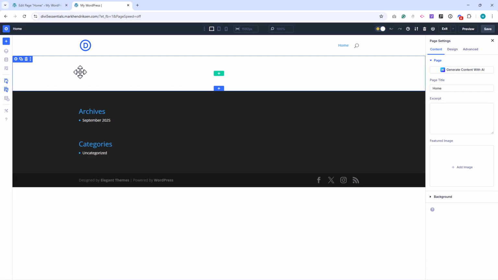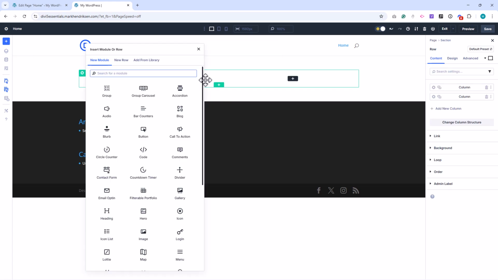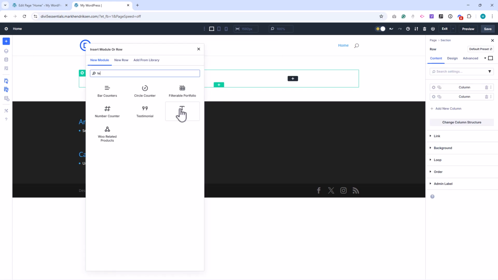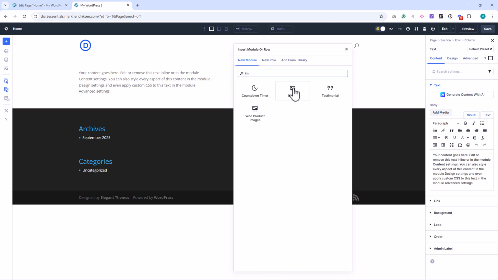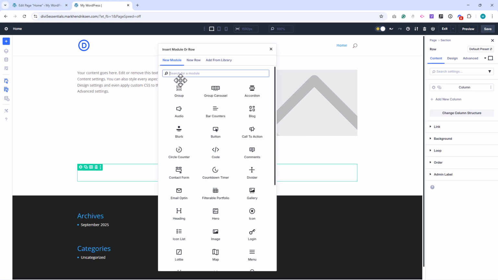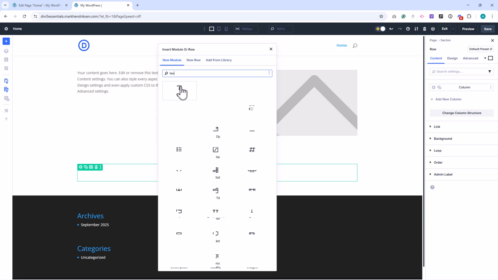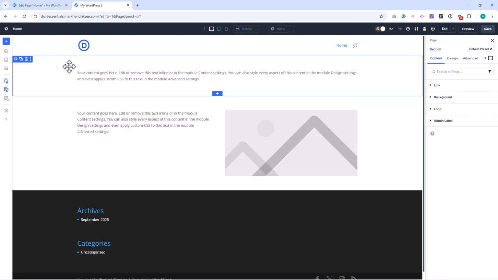Let's take a closer look at the canvas. This is where you place all your building blocks, sections, rows, and modules. To start, you can add a blank section. Inside that section, you can insert rows, and within those rows, you can add modules like text, images, or buttons. Everything is visual and drag and drop. You can move modules between rows, rearrange sections, or duplicate elements with just a click. The canvas gives you a live preview of your design as you build, so you always see exactly what your visitors will see.